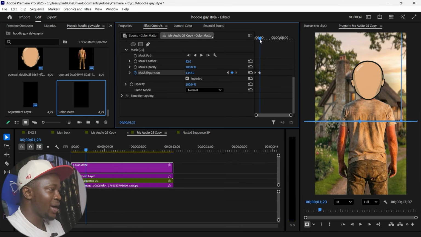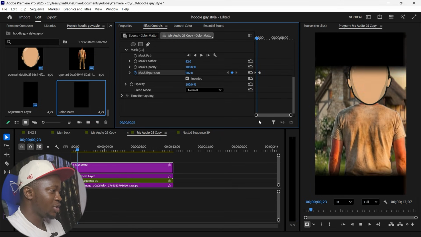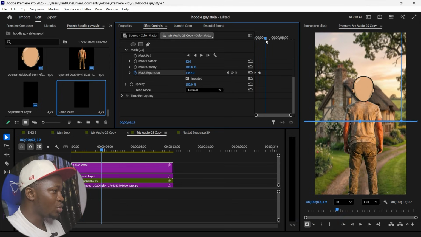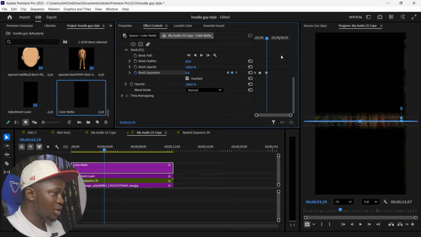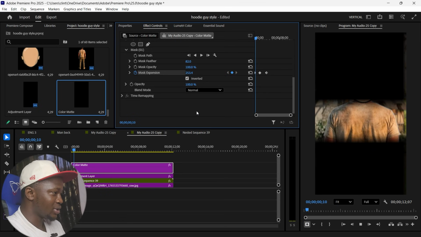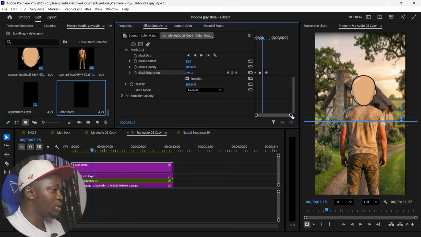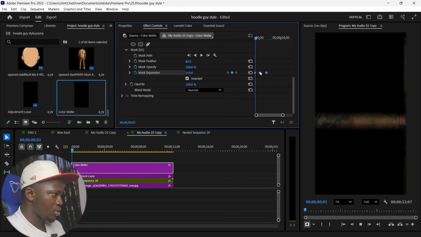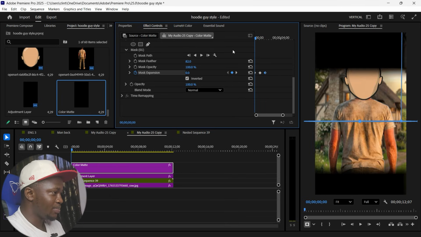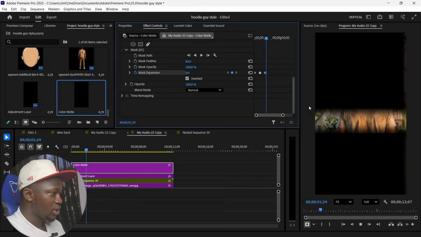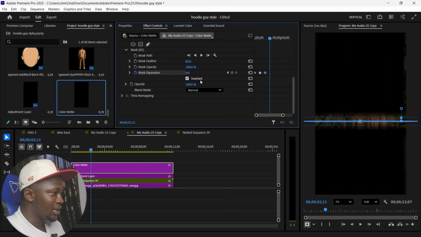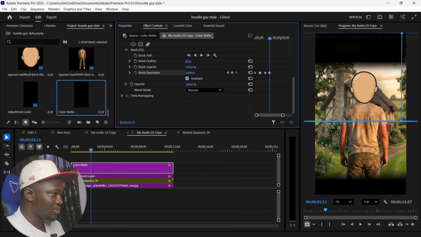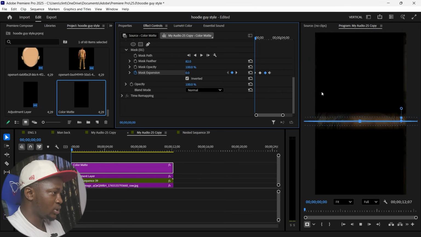It already looks like the guy is opening his eye. When you watch it, it looks like someone is opening his eyes, but we want to make it look like he's blinking. So click on this to go back to 0, and it looks like it's blinking slowly. That's too slow, so let's make it make more sense. Perfecto. So it blinks slowly, blinks, then opens his eyes again. So you just use the mask expansion, crank it up.